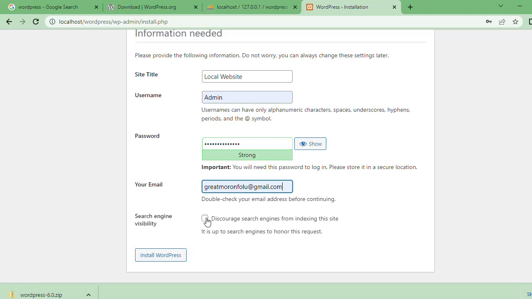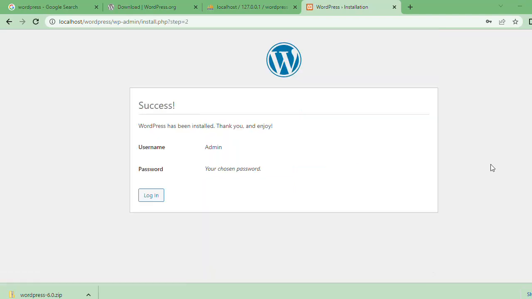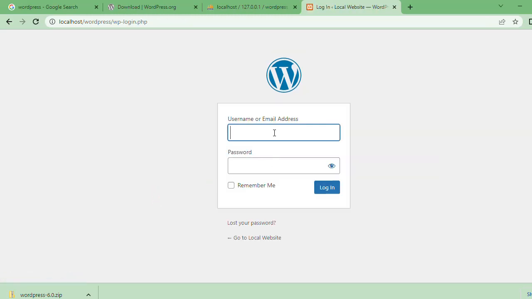This one, you don't need to click it, or just leave it that way. Then click on install WordPress. It's going to install WordPress for us now. Let's just wait a few seconds while it installs. After it's done installing, it's going to give you this page. What you need to do is log in, so click on login.